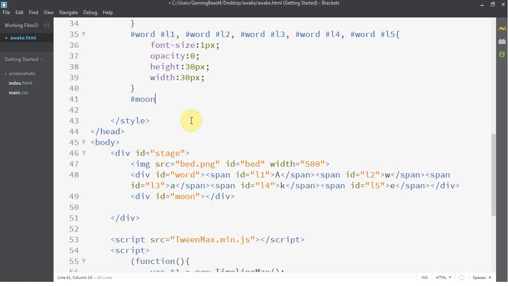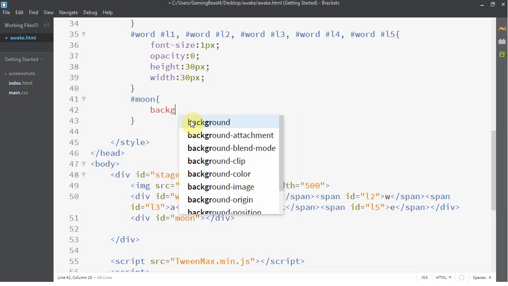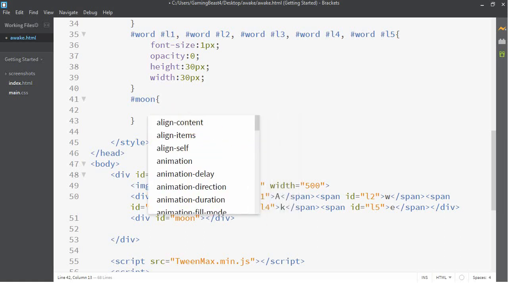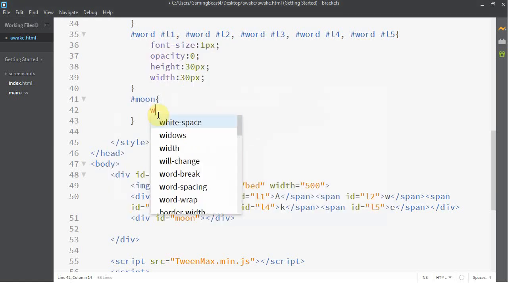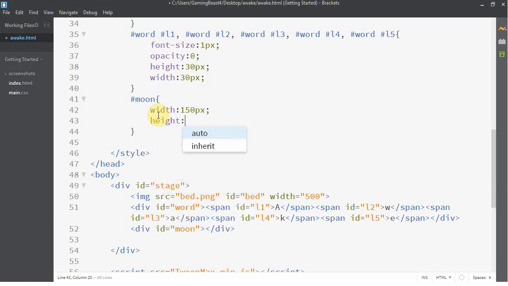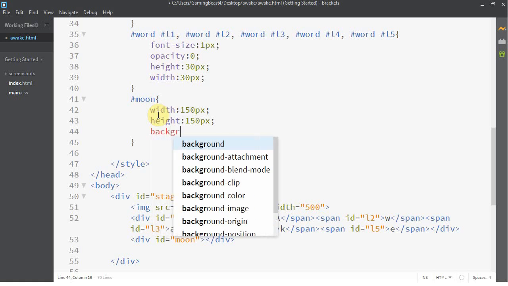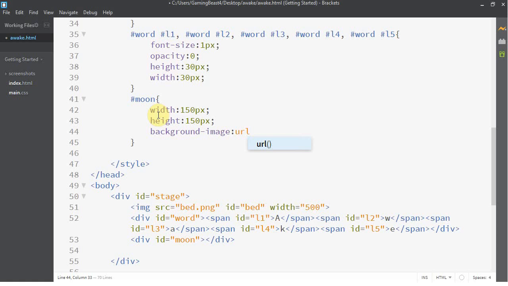So I threw that in there. We're gonna now style moon. So first of all, I need to figure out about how big it is. So it's 150 by 150. This may end up being really big on here. I may need to go into Photoshop and shrink that down. But for now, that's what it's at. So we'll say width is going to be 150. Height's going to be 150. The background image is going to be the moon.